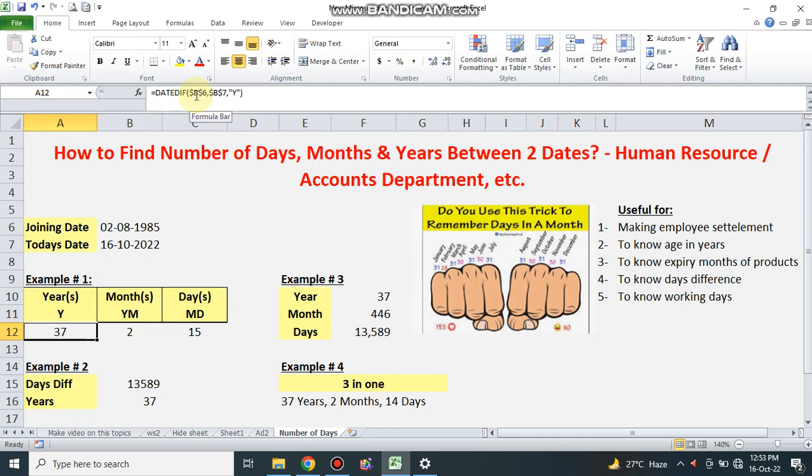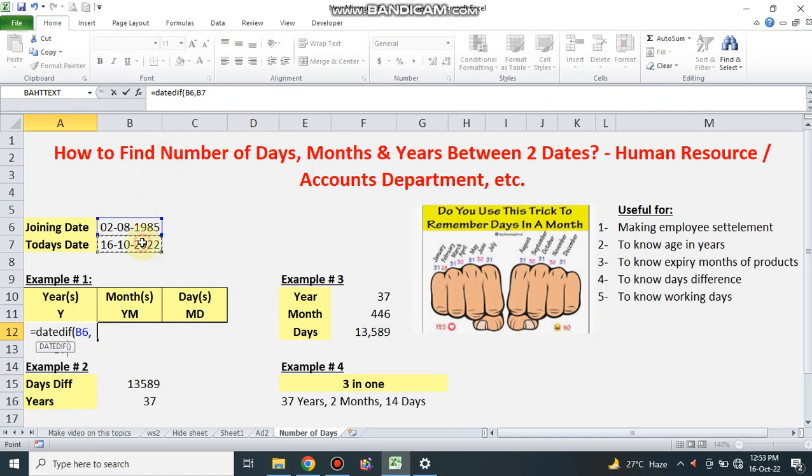How to calculate 37 years? We use the DATEDIF formula. Let's do an example. Equal to DATEDIF, bracket open, start date, comma, today's date, comma, quotation mark, y, quotation close, bracket close. Here you see the employee works 37 years, and how many months did they work?